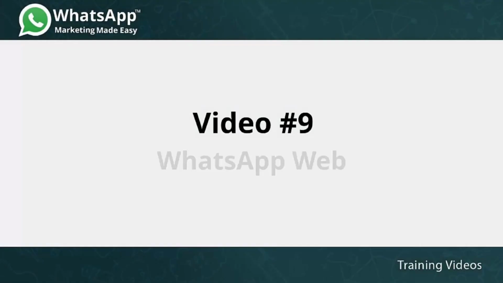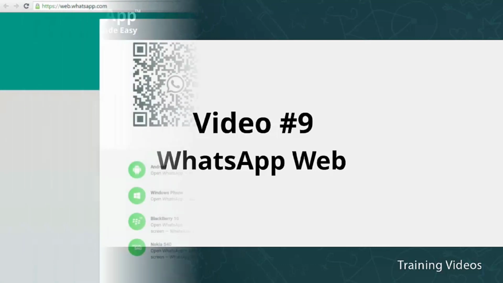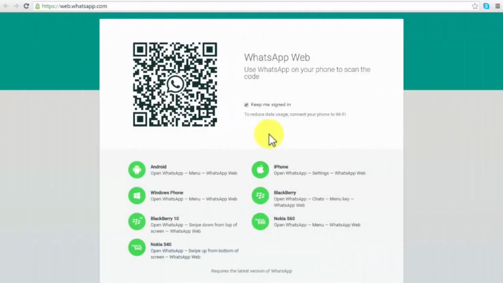Video number 9. WhatsApp Web. WhatsApp Web is a computer-based extension of the WhatsApp account on your phone. WhatsApp Web establishes a connection with your phone and synchronizes your messages so that you are able to view all your messages in both your phone and in your computer. The WhatsApp Web service has been expected since the introduction of WhatsApp, which is now being updated to match Line and Telegram.